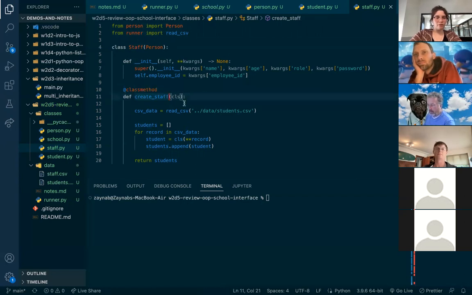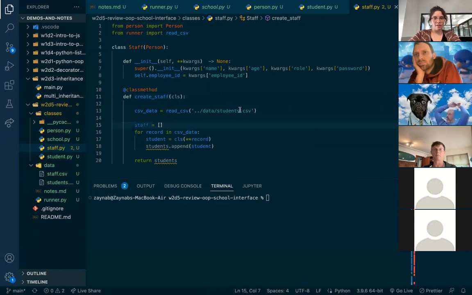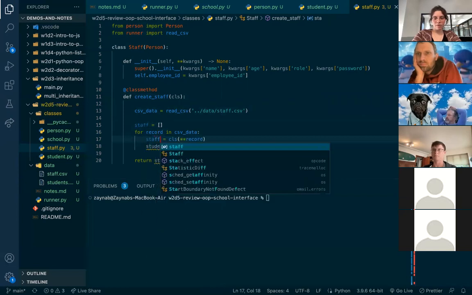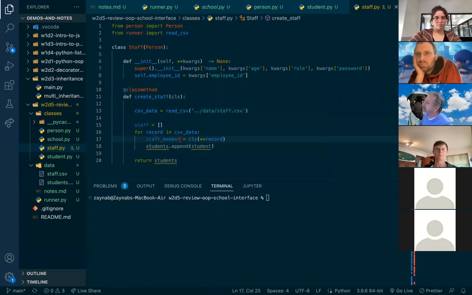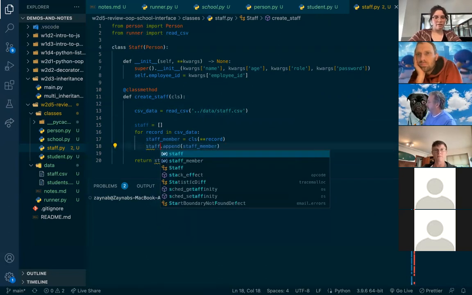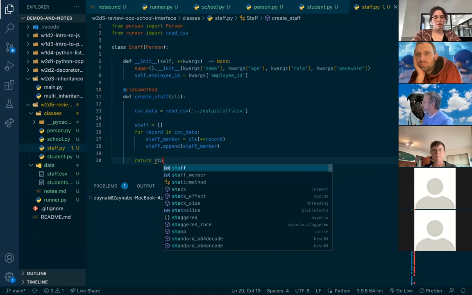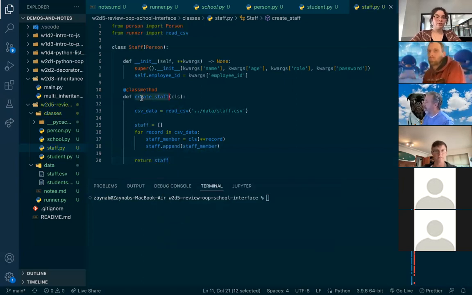I'll just call it staff actually. So here it's staff. That's what we're going to return. This is also going to be staff instead of students. Staff for record in CSV, staff member. And then we're going to send in our staff member. And this is going to be our staff list that we are returning to whoever called this function.